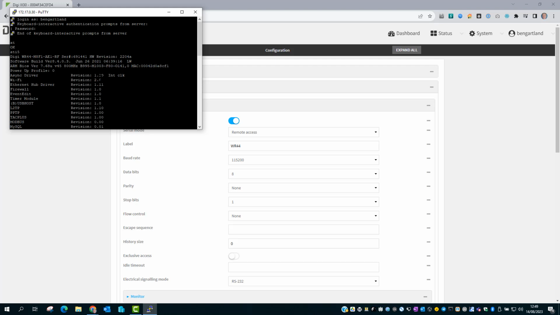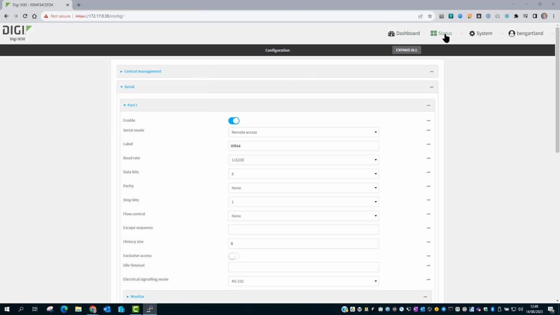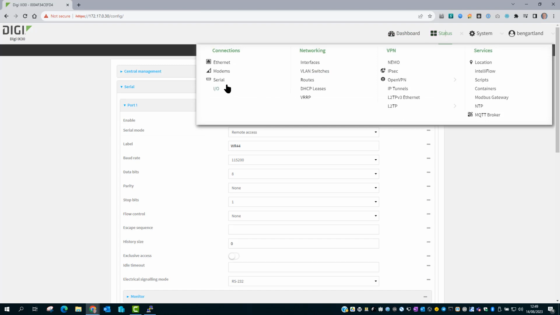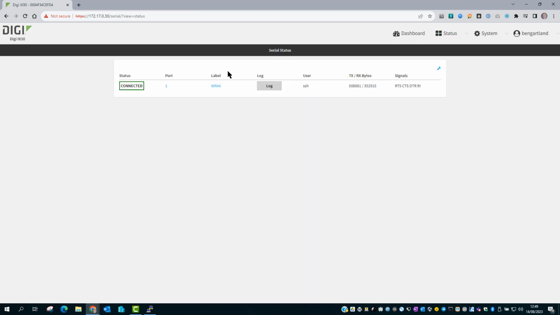I can also check the status of the serial connection by going to Status, Serial, and you can see there that the status says connected, the user is an SSH user, and also there's bytes transmitted and received. So that's a good way of being able to debug if there are any comms problems. So if you see packets in the TX side but not the RX side, you know that there's a problem on the connection between the two devices. So this all looks good, and that concludes this demo.